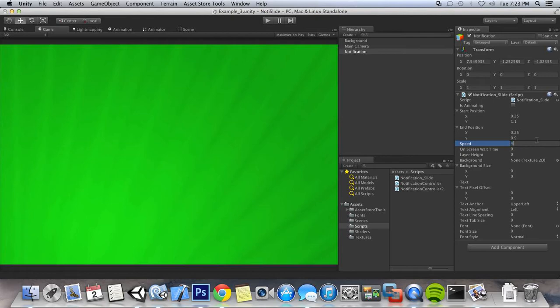Speed, I'm just going to set to 4 so it's semi-slow, but still has a nice slide effect. On-screen wait time, I'm going to make 2 seconds. Now layer height is set up for different layers that you're going to have on. Basically it sets the Z on your position. So if you want different layers of GUI textures, you can set that up. I'm just going to set it to 1 for right now.